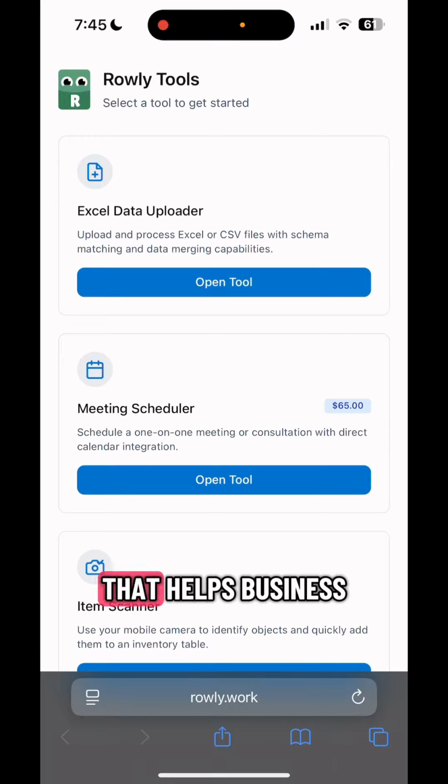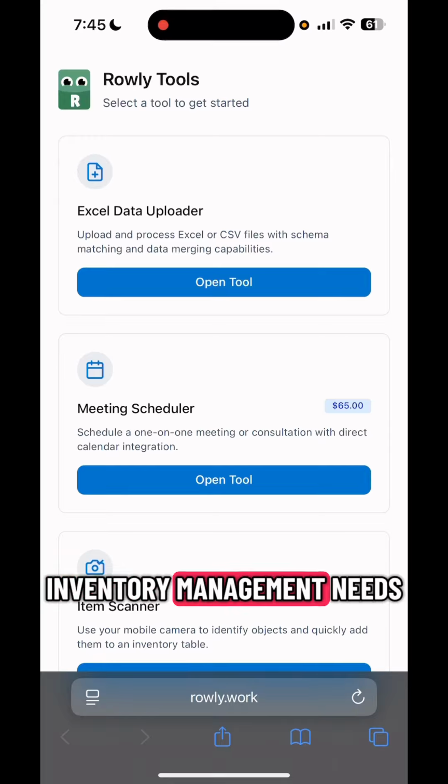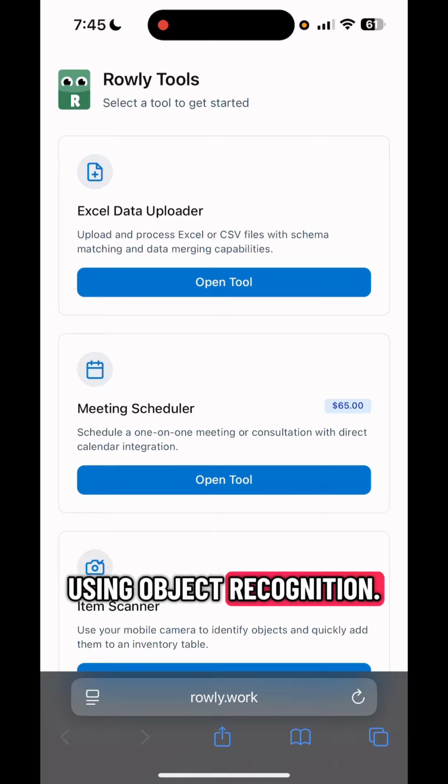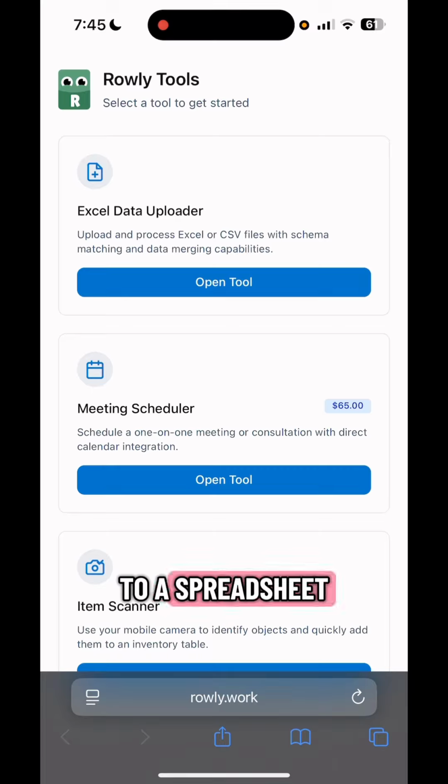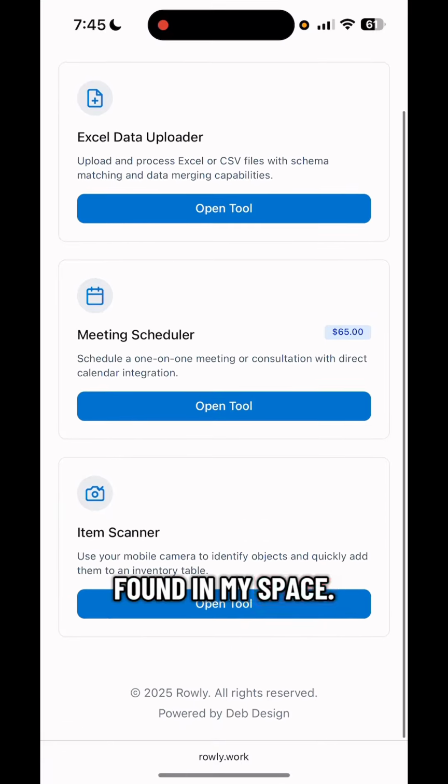So I created a tool that helps business owners with their inventory management needs using object recognition. It scans objects and adds them to a spreadsheet so that you can keep track of your inventory. We're going to test out this feature that I created using random household objects that I found in my space. So we're going to test it out.